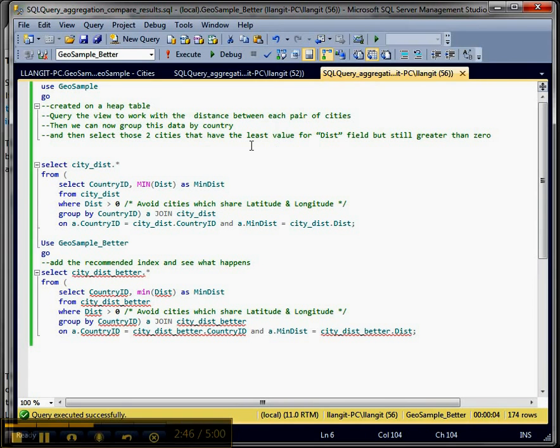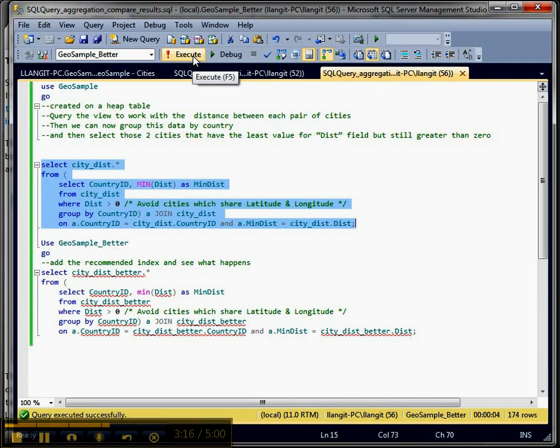The first one is just on the heap table here. So we want the city distribution, and we have a subselect here with the country ID and the minimum distance. So we're going for the least value, but we still want greater than zero, and we alias that subselect as A, and then we join, with the condition of the country ID and the minimum distance. What's interesting about this is not only that it runs, but how it runs. So I'm going to go ahead and execute this.